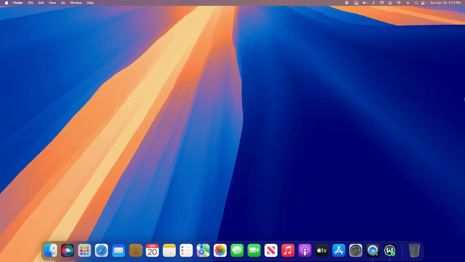Welcome to this video. Today I'm going to show you a hidden setting in macOS that many users are not aware of or did not know that they could adjust. And to access this setting, go up to the Apple icon and then go down to System Settings.